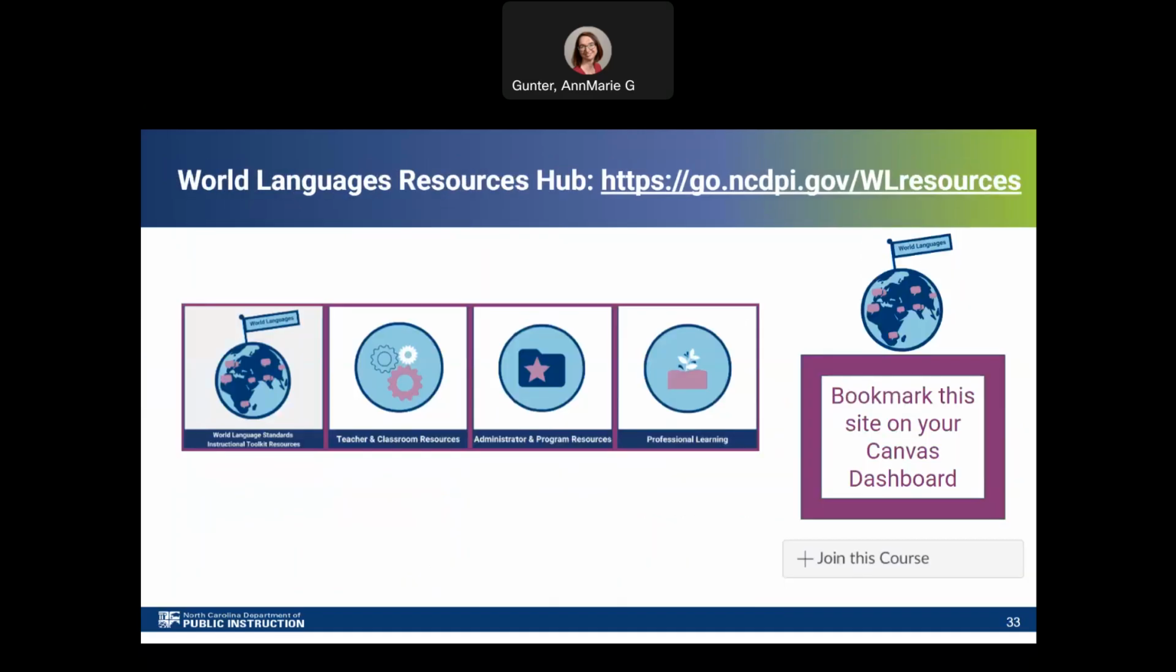This is our hub again. This is just a quick reminder to go ahead and bookmark that if you would like. If you have Canvas and a dashboard, you can actually click join this course, and that will allow the World Languages Resources Hub to be placed on your dashboard so you can have easy access for that.